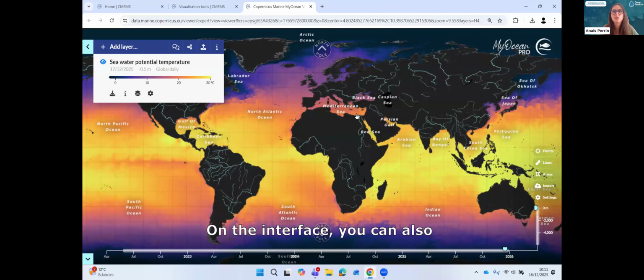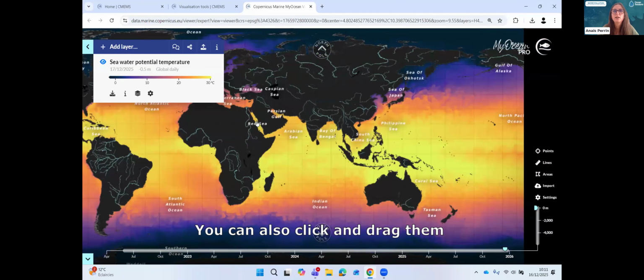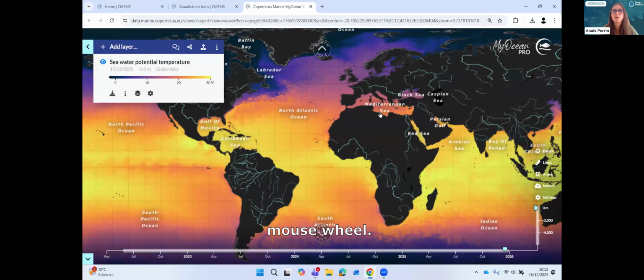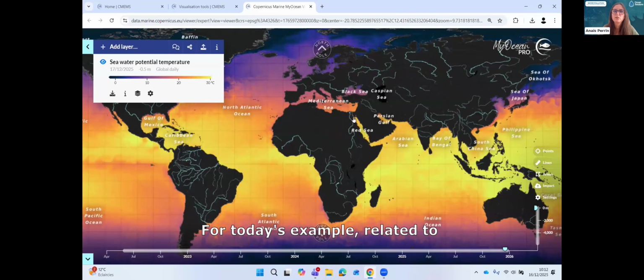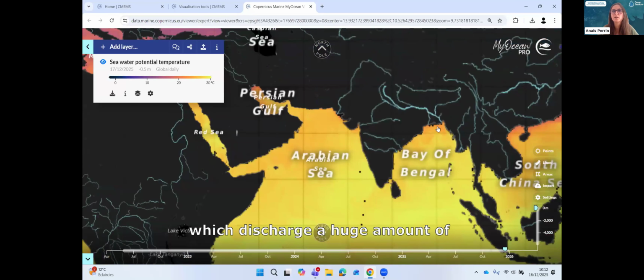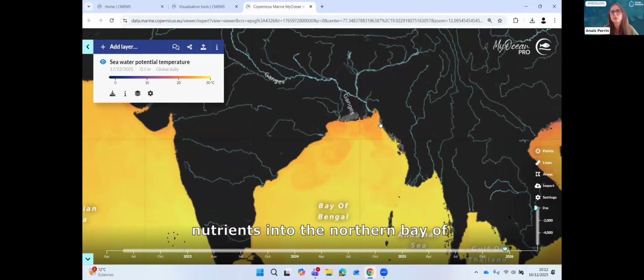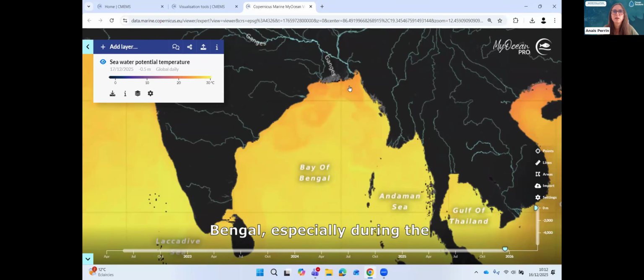Any layer you don't need can be removed by clicking on the cross here. On the interface, you can also change the projection by clicking on the arrows, here for the North Pole and here for the South Pole. You can also click and drag the map and zoom in and out using your mouse wheel. For today's example related to water pollution, I will focus on the mouth of the Ganges-Brahmaputra rivers here, which discharge a huge amount of fresh water, sediments, and nutrients into the northern Bay of Bengal, especially during the monsoon season.